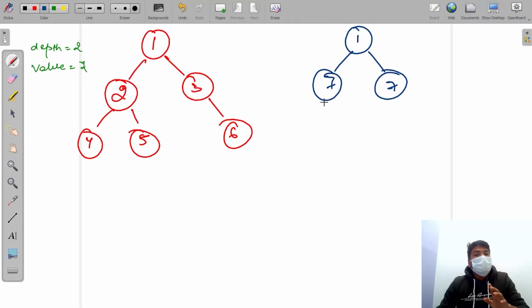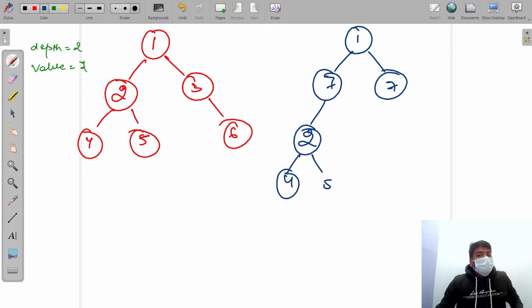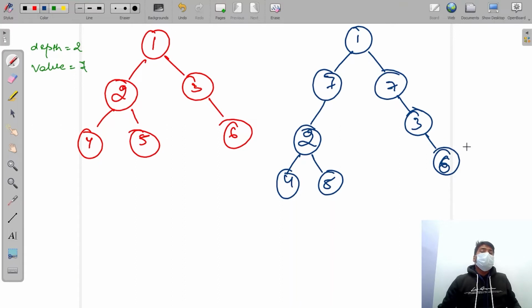That is, 2 was in the left of this, right? So in the left of this 2 will be added, and 4 5 was like this, so 4 5 will remain the same. Okay, and 3 was in the right of this, right? In the right of 1 we have 3, so we'll add 3 in the right of this, right? So now 6 will remain the same. Okay, so this will be the output of this tree when depth will be 2 and value will be 7.